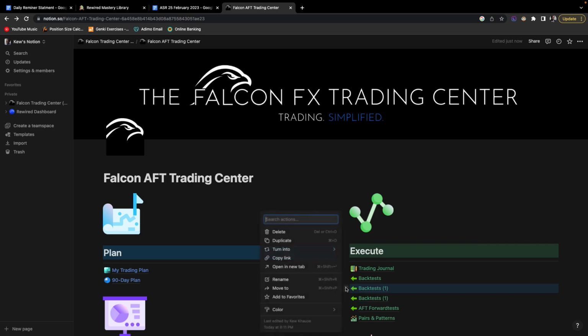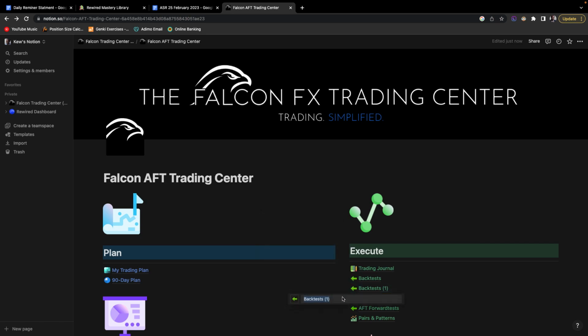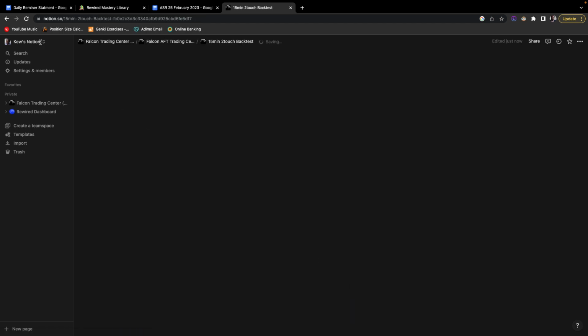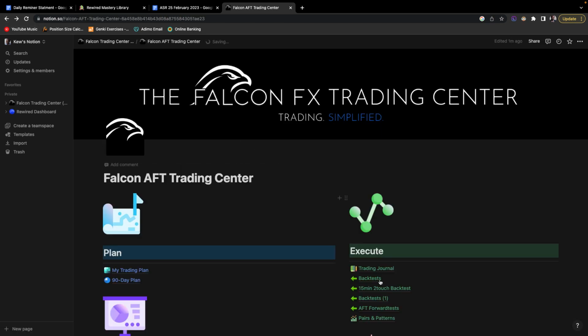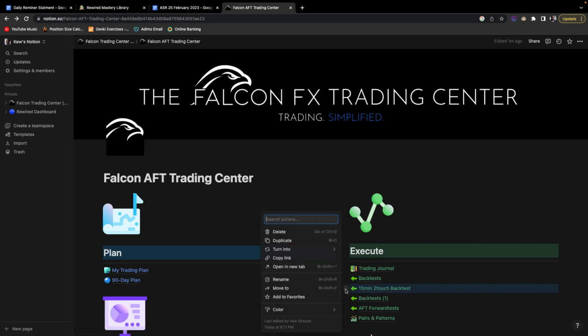So you can click on this again, go to rename, and then you can call it two-touch flag, 15-minute two-touch backtest type of a thing. So all your 2 touches you're going to backtest there. But before that, actually, I'm skipping a step. You won't be backtesting certain entries as yet. This is once you have your trading plan.